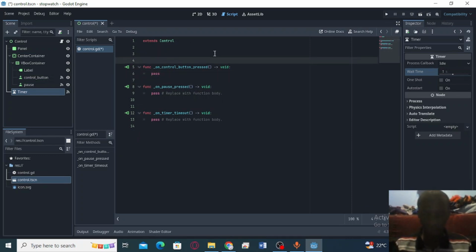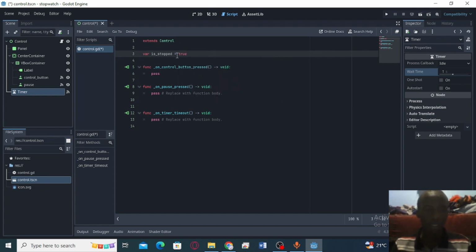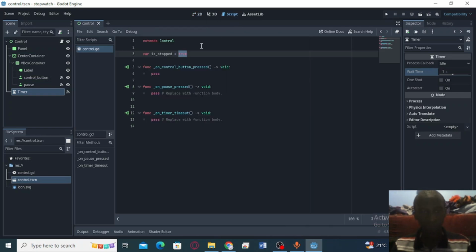So first of all, I'll come up here and I'm going to create a variable called isStopped, and this will be equal to true by default. So this is the variable that will keep track of whether the timer is running or stopped, not paused. And by default it's equal to true, because when I enter the scene, the timer will not be running unless I have auto start on. So if I have auto start, the moment I run my scene, the timer will start running. So because we have it off, we are going to say the timer is stopped by default.